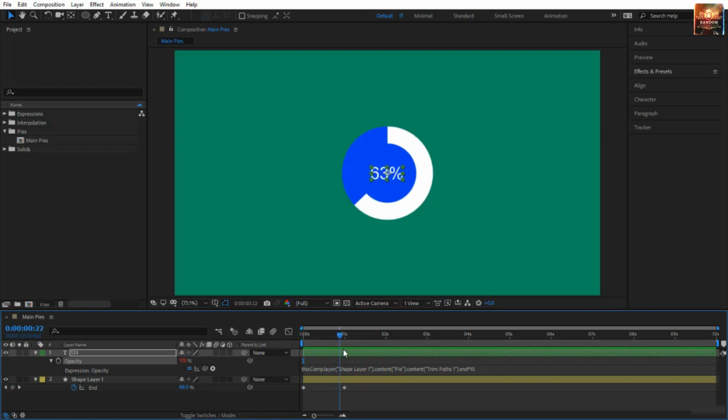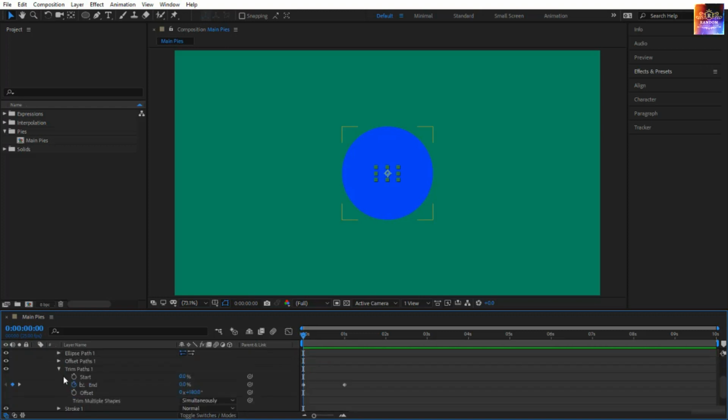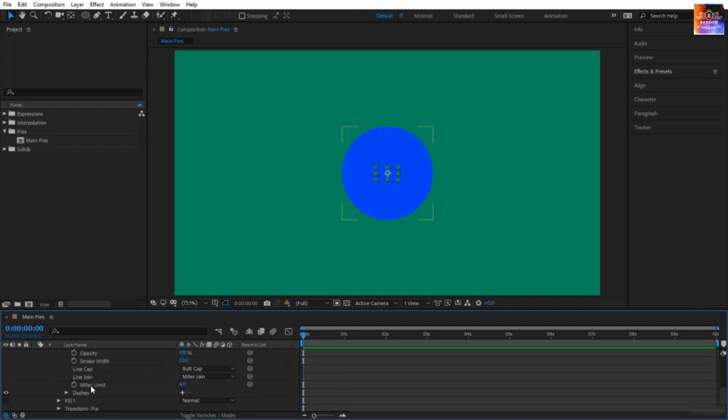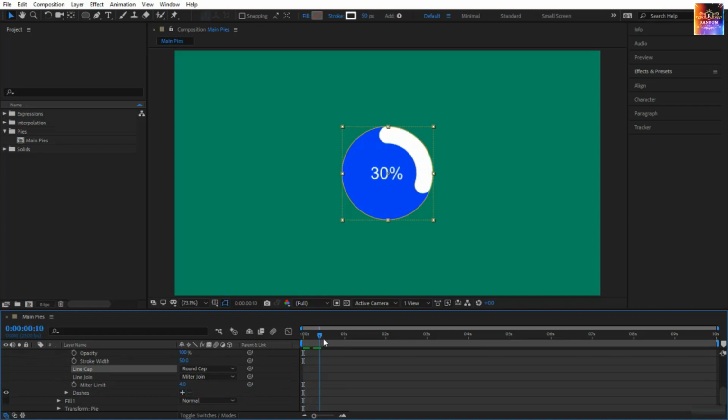And here you are, you have your pie. You can come and play around with the stroke if you like to make it a round stroke. Okay, let's go to the pie one. And this is the stroke one over here. And instead of line cap, for example, use a round cap. It becomes a bit nicer. Okay, if you like to. I want to keep it to butt cap.